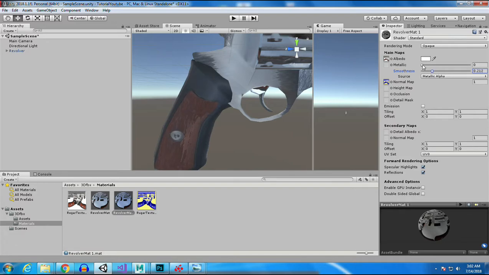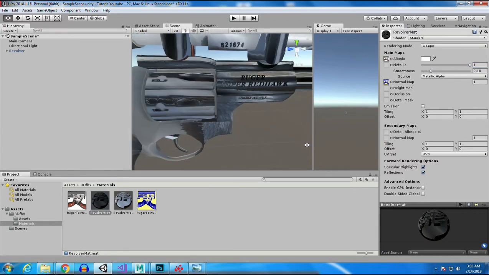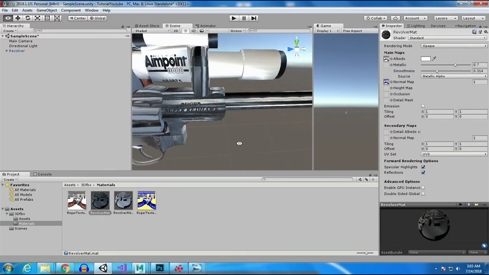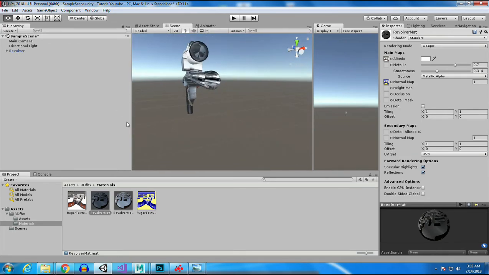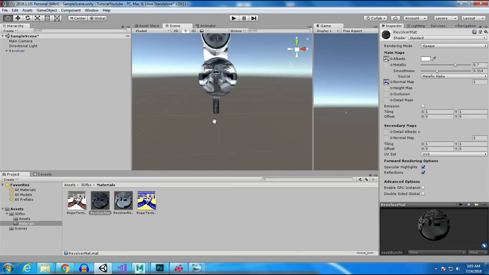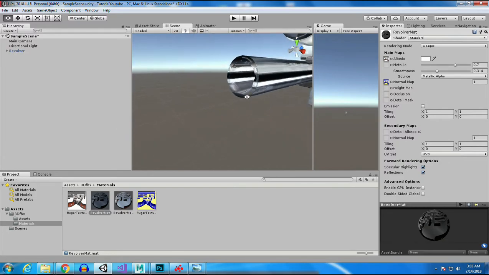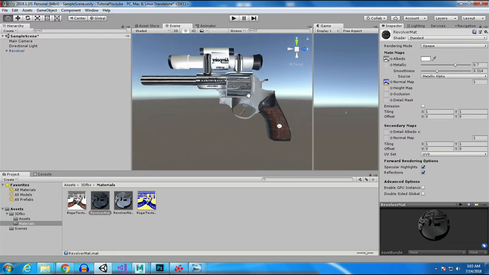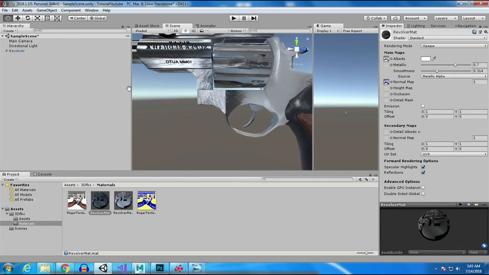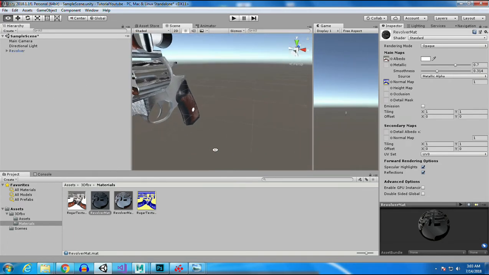For this one, I'm just going to give it a decent amount of metallic. We'll give it about there on the smoothness. So now that's what you have for the barrel. It's got the nice reflections. So, yeah. This pretty much sums it up on basically the ideas of UV texture mapping.